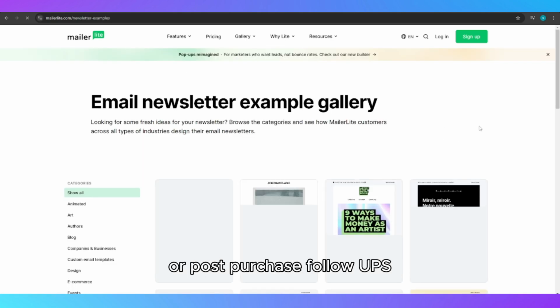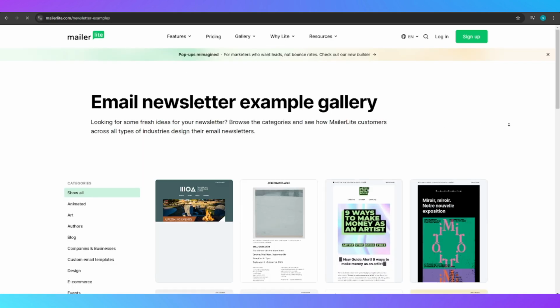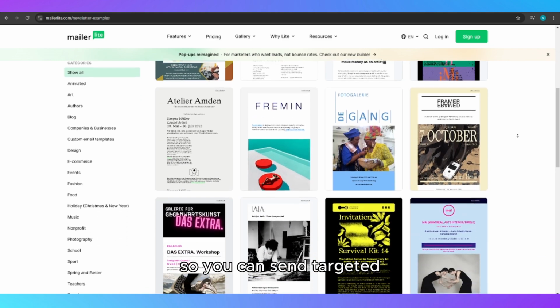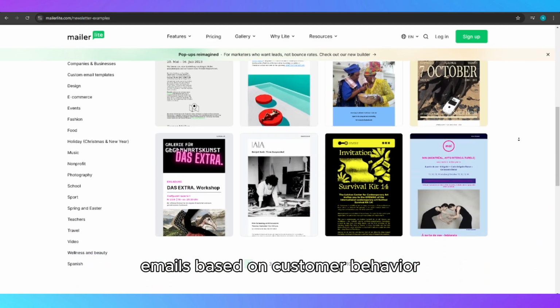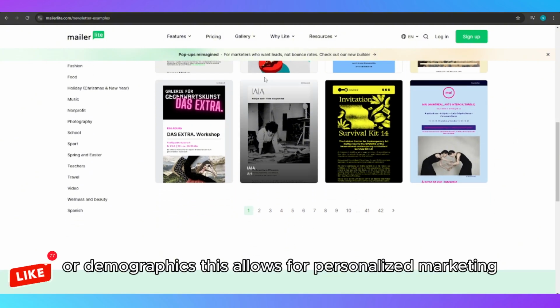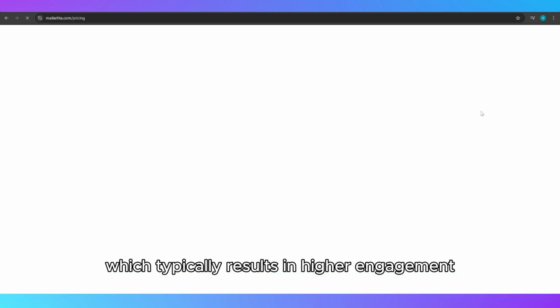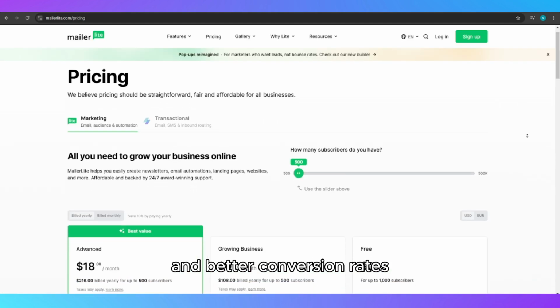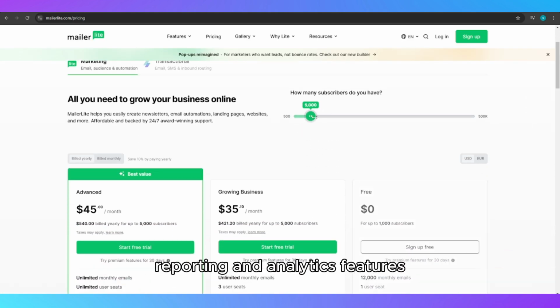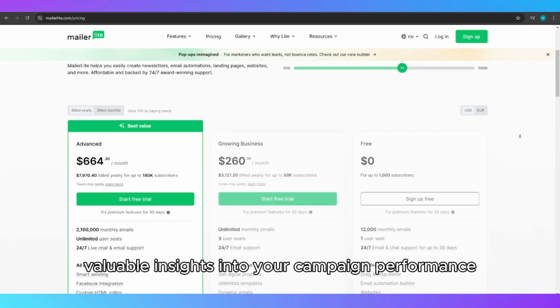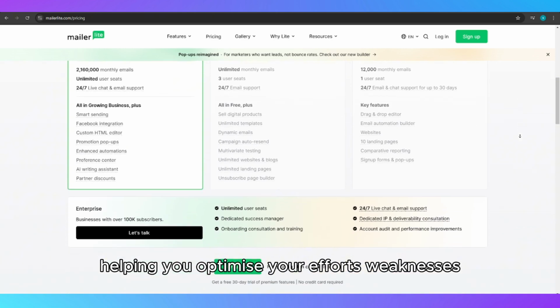Mailerlite also offers robust segmentation tools, so you can send targeted emails based on customer behavior or demographics. This allows for personalized marketing, which typically results in higher engagement and better conversion rates. Additionally, Mailerlite's reporting and analytics features provide valuable insights into your campaign performance, helping you optimize your efforts.